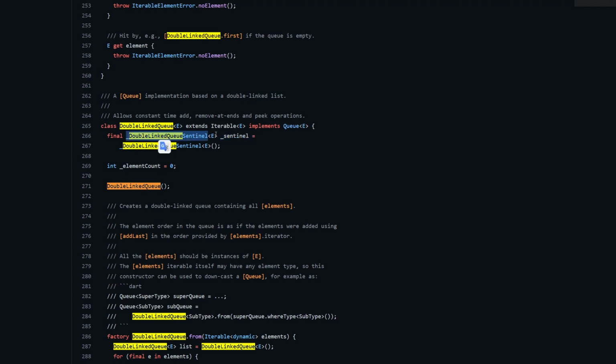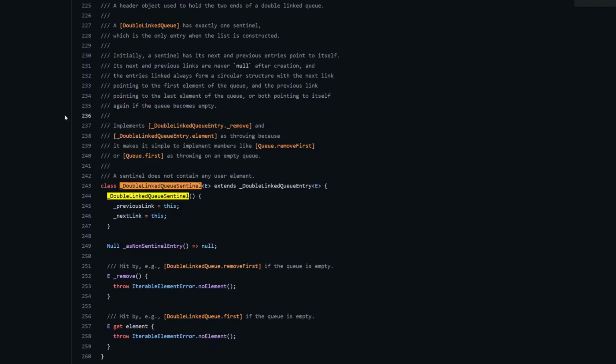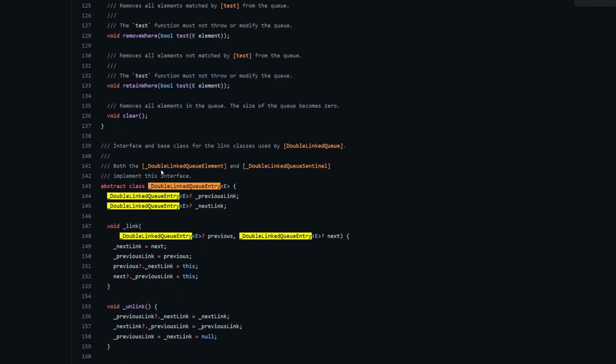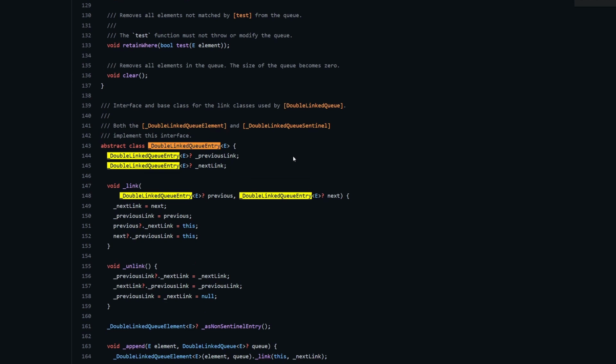So let's try to find now this element of the queue somewhere. Where is it defined here? You can see this extends some DoubleLinkedQueueEntry right now. And you can see that it's setting some previous link and next link to itself right at the very beginning, because at the very beginning there is only one element. But if we find the definition now of the entry, here we go. There is the previous link and next link. So a double linked list, in this case a queue, is just a queue of elements that are linked by reference one to another. So it's like a linked list, nothing else than that.